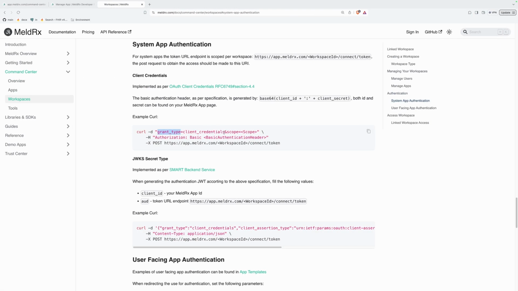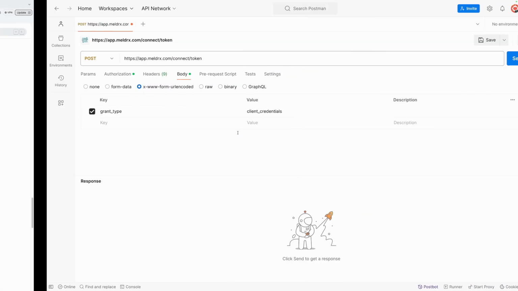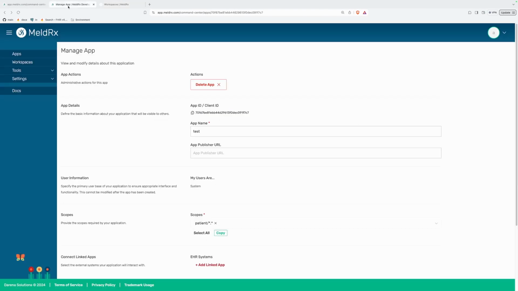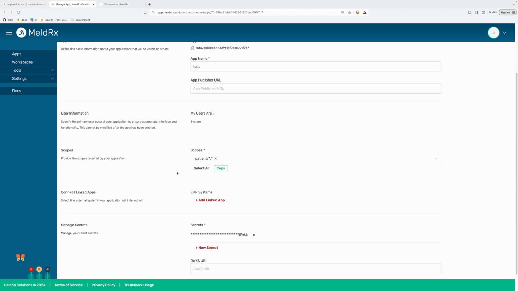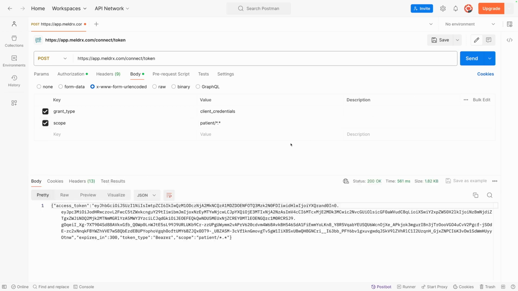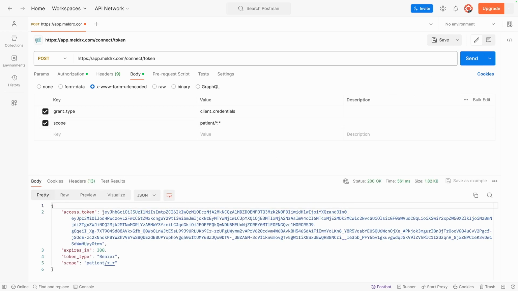Come back, just double check that there's an s on the end, and then scope. And here we'll say scope, and let's say the two scopes that we have specified. So if we come back to the app, copy the scopes, come back over here, paste them in, and that should be it. Let's send the request. Here we have an access token that expires in 5 minutes.